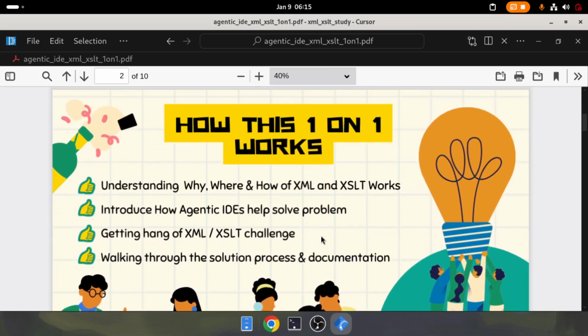You might have a challenge that you are facing at your work, at your business, or you are trying to interface two different systems and you are facing a challenge with your XML and XSLT. And when you are trying to connect with me, I'll first of all be trying to understand your challenges and then try to provide solutions and guide you on how you can use Agentic IDEs.